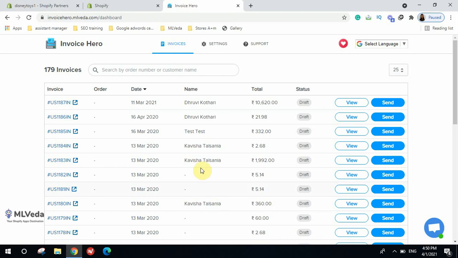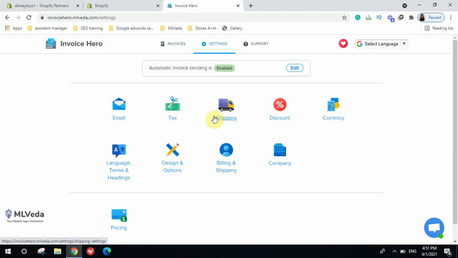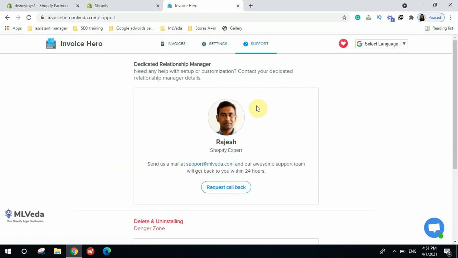You can see the completely revamped app dashboard. In the Invoices tab, you can see all your old invoices. You can view or send your customers from here again. In the Settings tab, you can make appropriate changes as per your requirements. In the Support tab, you can schedule a call back with us or send us an email.